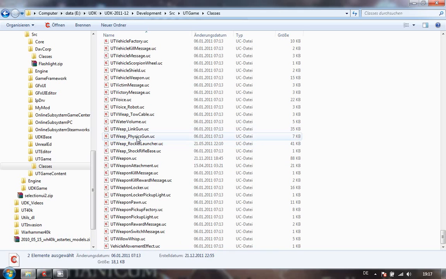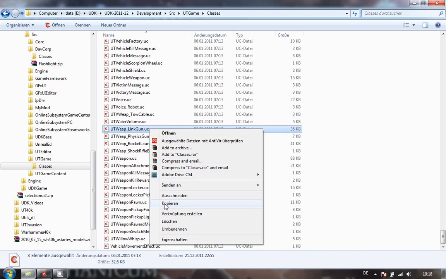Now I know you can see here the physics gun. I'm not even going to go there. So I'm going to control select, so I've now got 3 files selected. Go on to copying, which means copy. It's German.